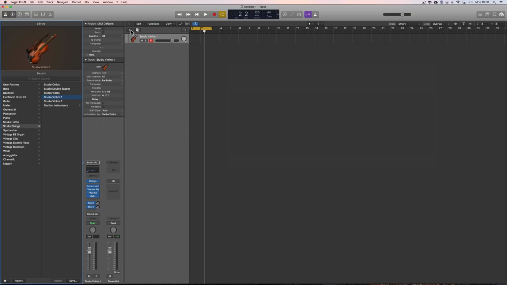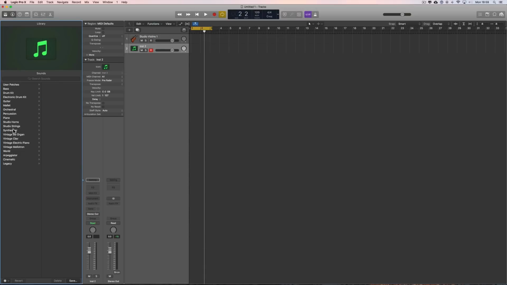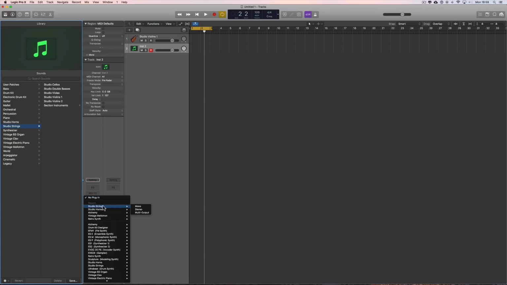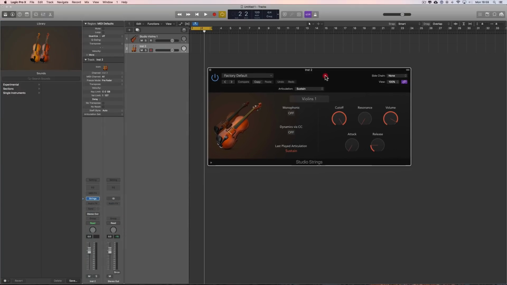The other way to add the string instrument is raw onto a track and its channel. Software instrument track. But this time we don't load a string preset from the library. We go down the channel here for the track, and in the instrument slot here we load the studio string instrument raw into the slot. Studio strings. Either mono, stereo or multi out. I'll go with stereo.